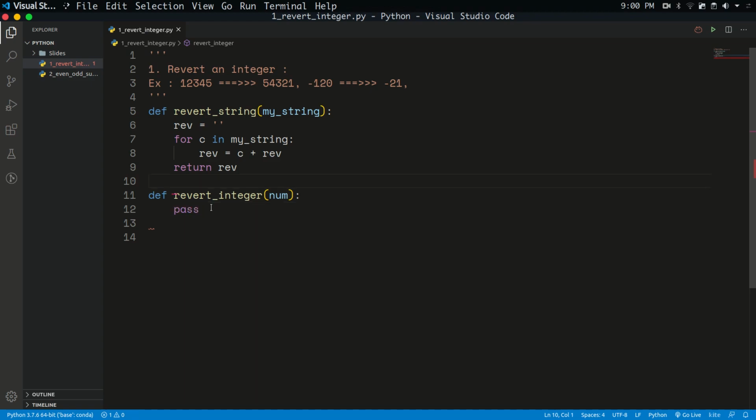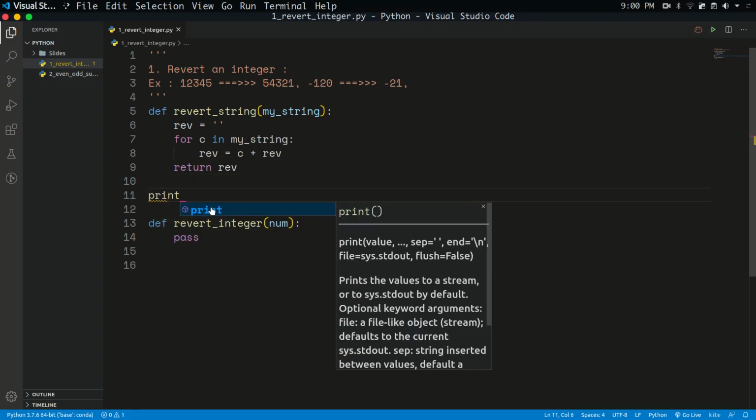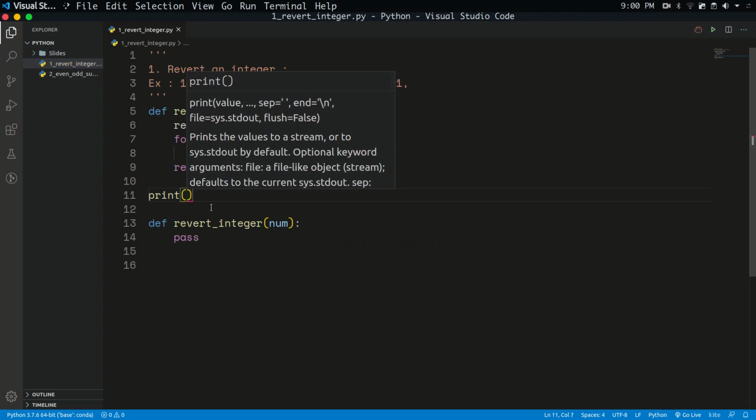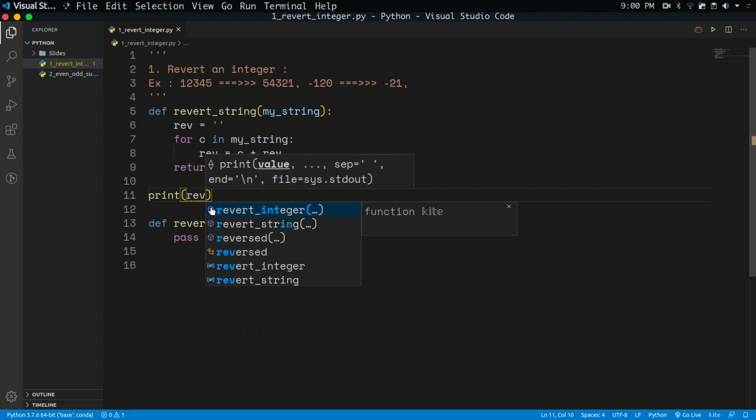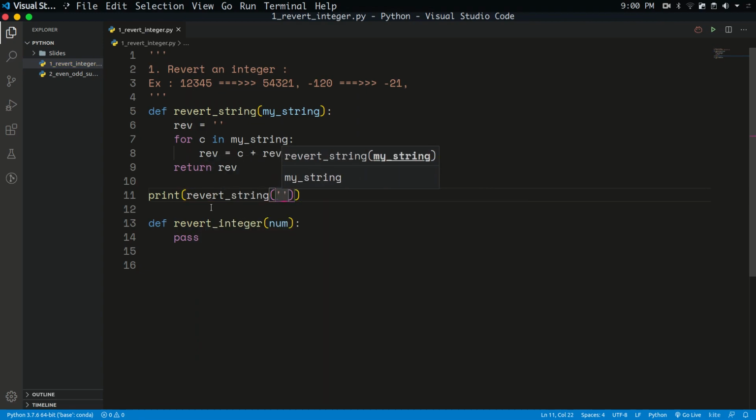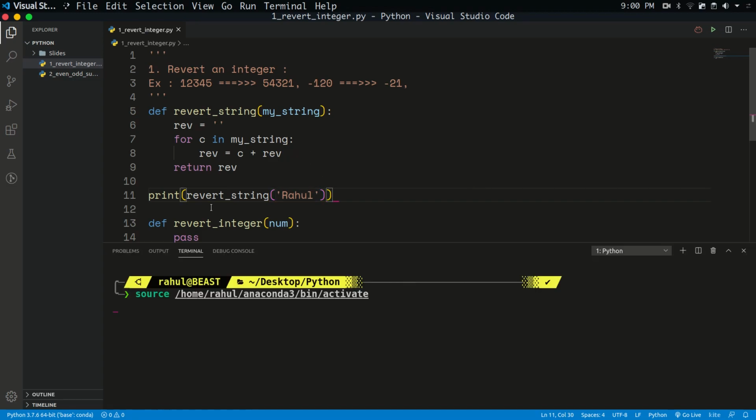As of now, I'll use the pass variable there, and we'll use the print statement to write it to the console. It's not the only way, but the pretty standard way to do that. And I'll use the revert string function and pass in my name. Okay, this is Rahul, and I'll compile it. I'll interpret it.